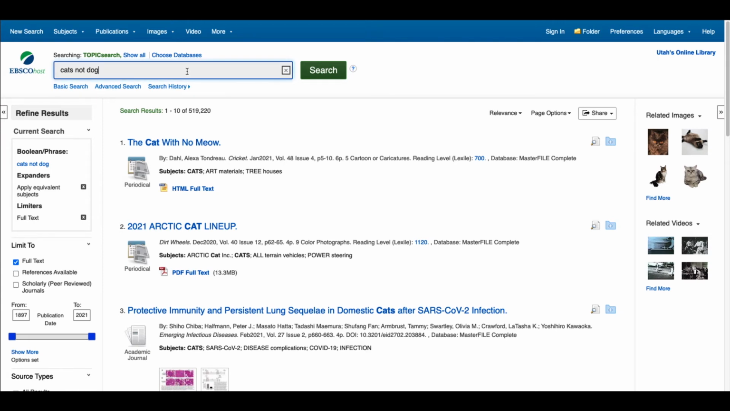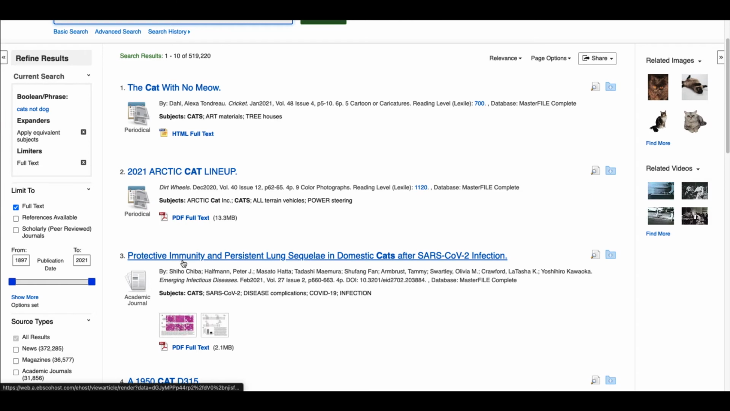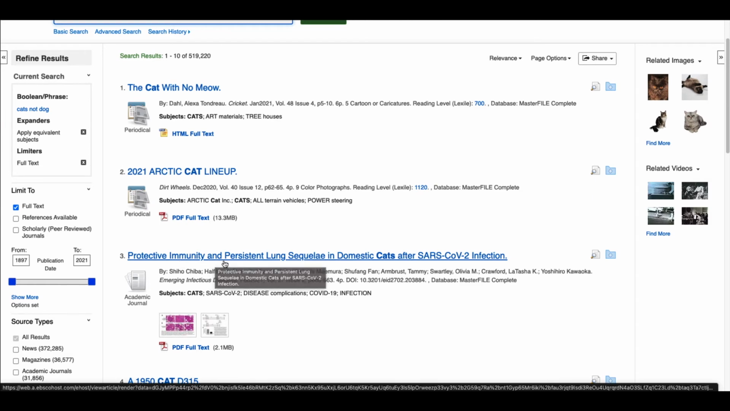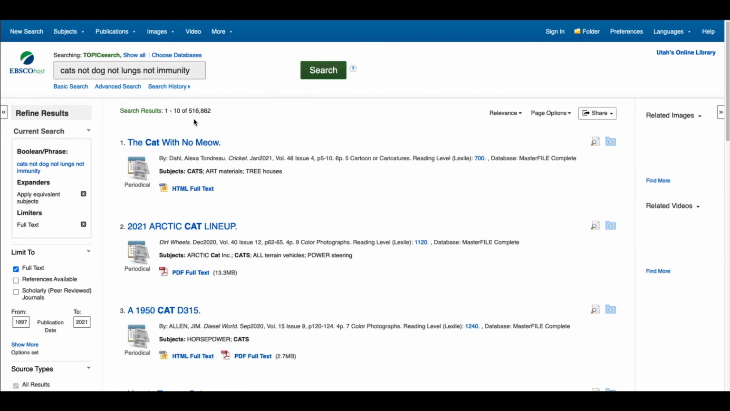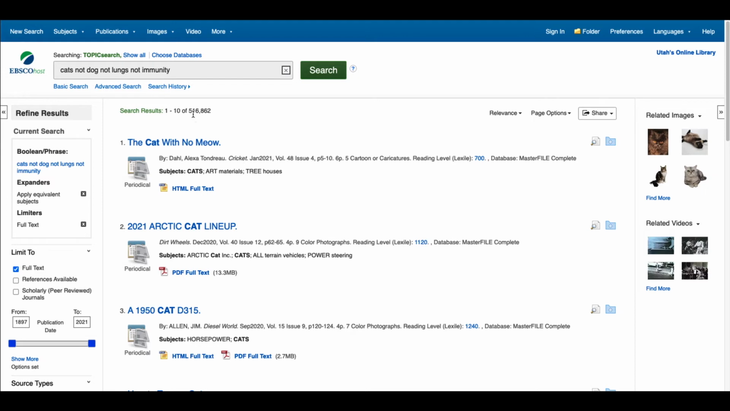We could put cats, not dogs, and then we could put another word, not. And let's say that we came up with a protective immunity, and lots of this had to do with lungs and immunity. So we can put not lungs, not immunity. Okay. So we can continue to add on to that search string, and it'll continue to narrow it down. So let's see how many times this had lungs. That dropped it down by 3,000 hits. So 3,000 of those had that inside of it.